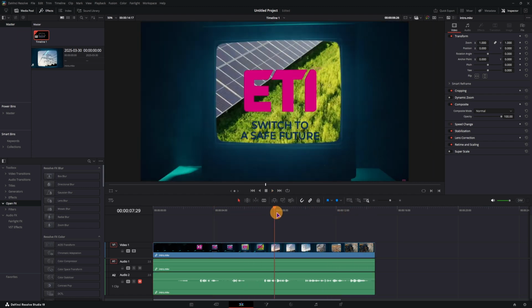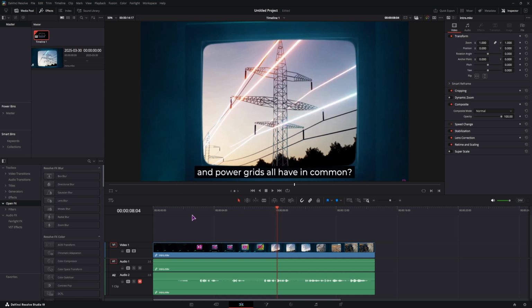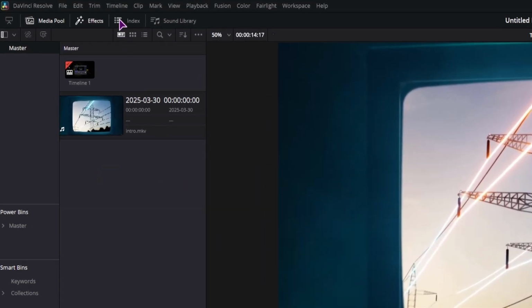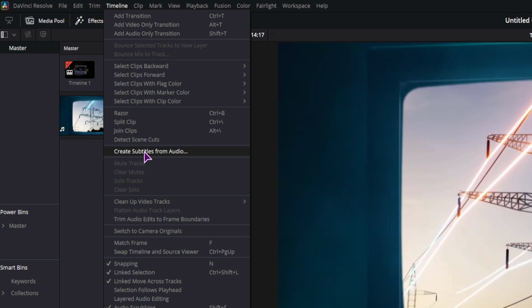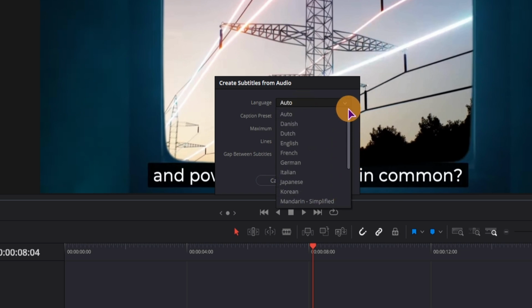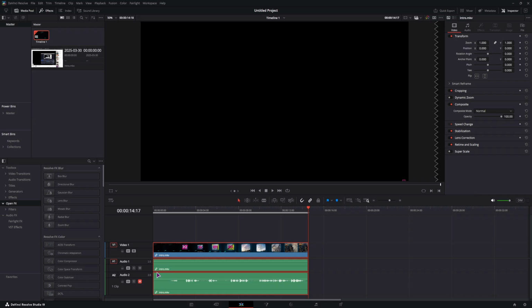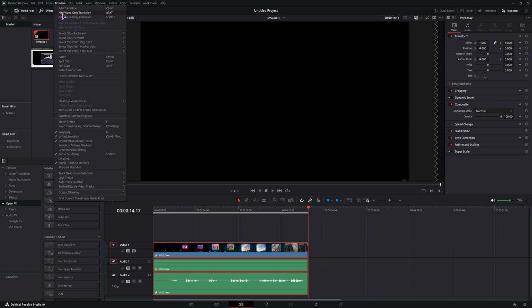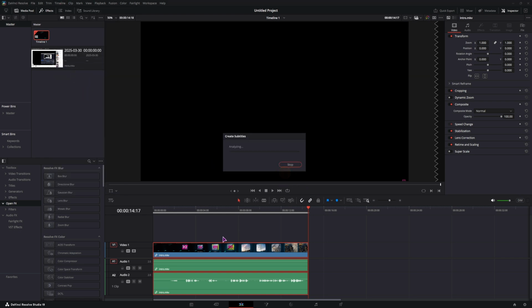Now when it comes to subtitles, this was done in DaVinci Resolve, but you do need the Studio version. So once you have everything on the timeline, you can simply go to Timeline, Create Subtitles from Audio, specify the maximum characters per line. You can also select the language, again kind of limited, but if it's English this will do just fine. Oh, because it's muted you have to obviously unmute the speech, otherwise nothing will happen.